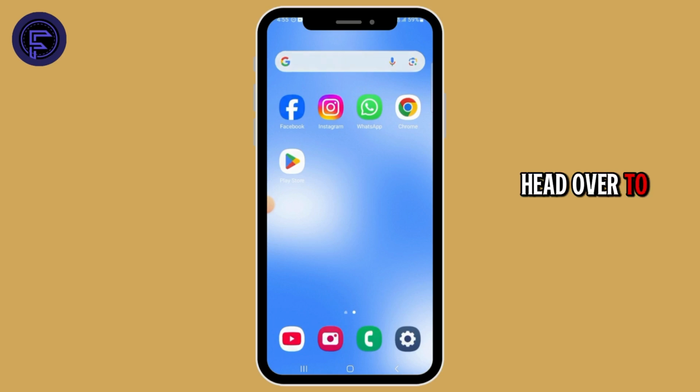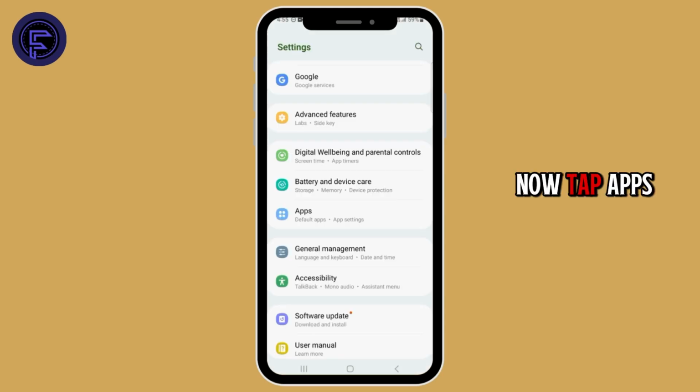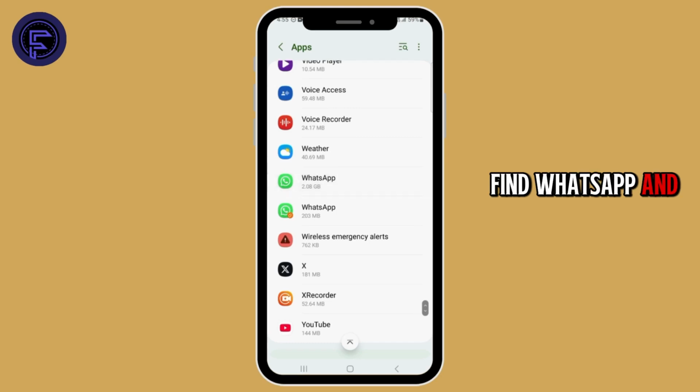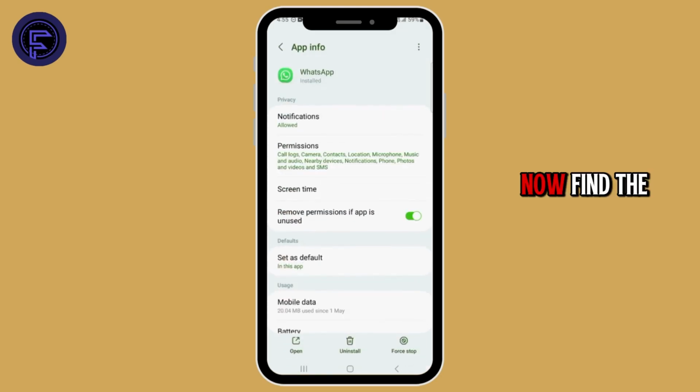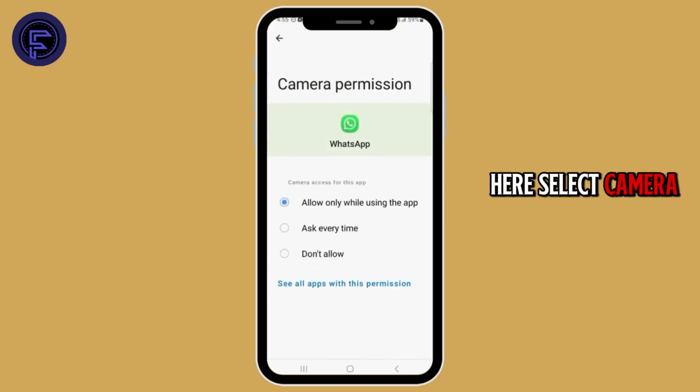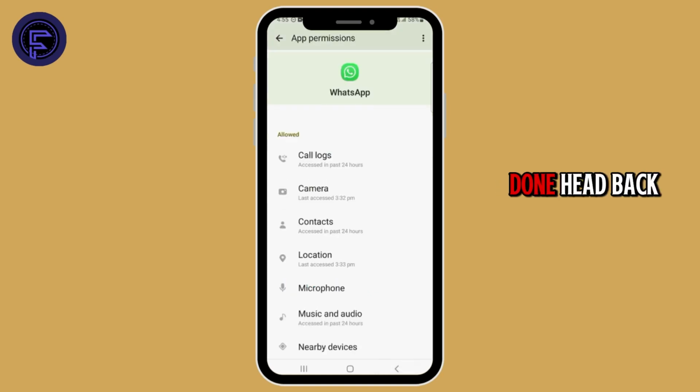First of all, head over to your settings. Now tap Apps. From this list, find WhatsApp and tap on that. Now find the option of Permissions and tap on that. Here select Camera. If that has been selected to Don't allow, make sure to select Allow and provide access. Once that is done, head back.